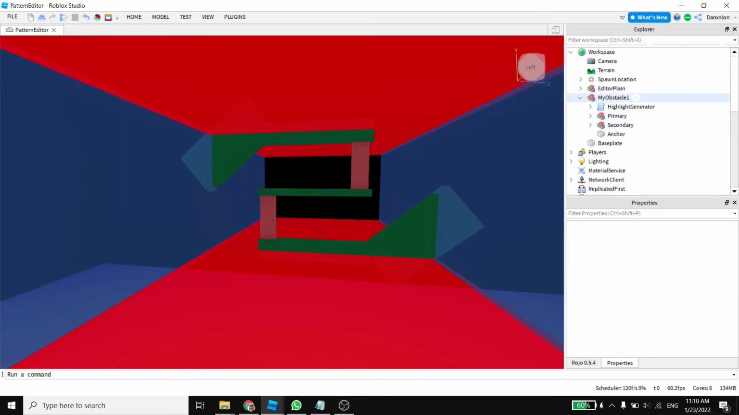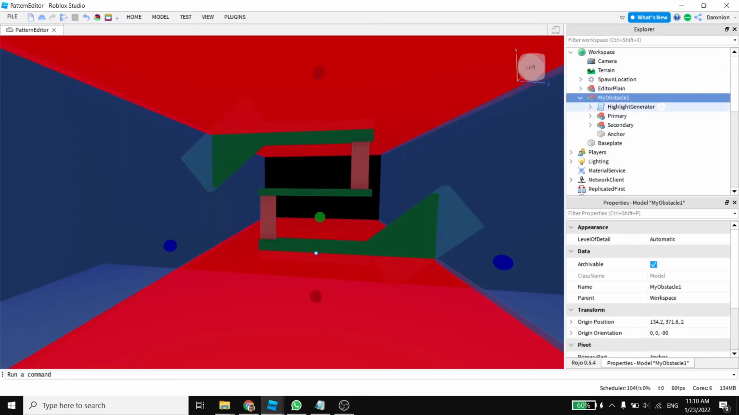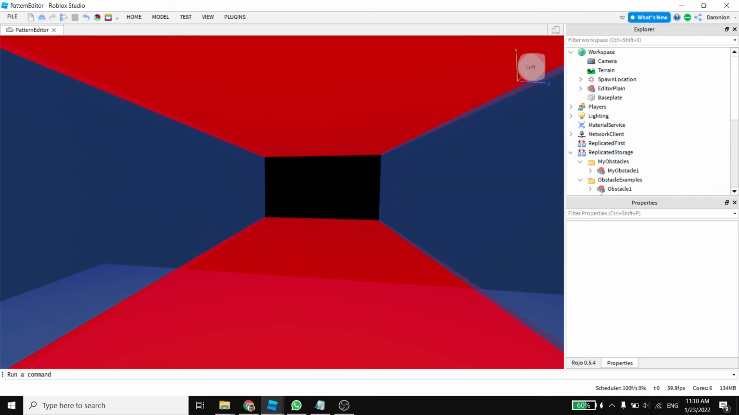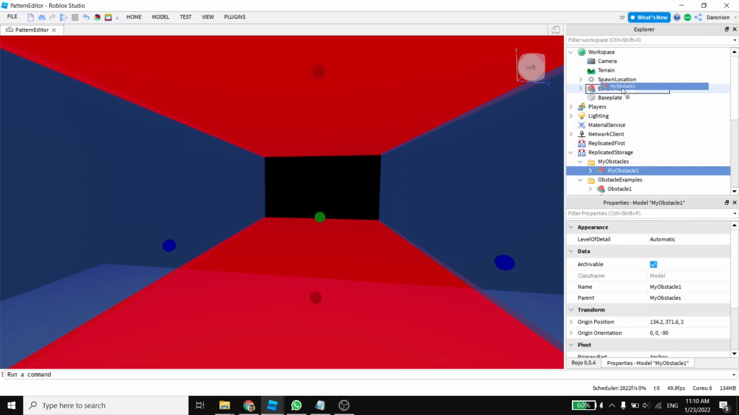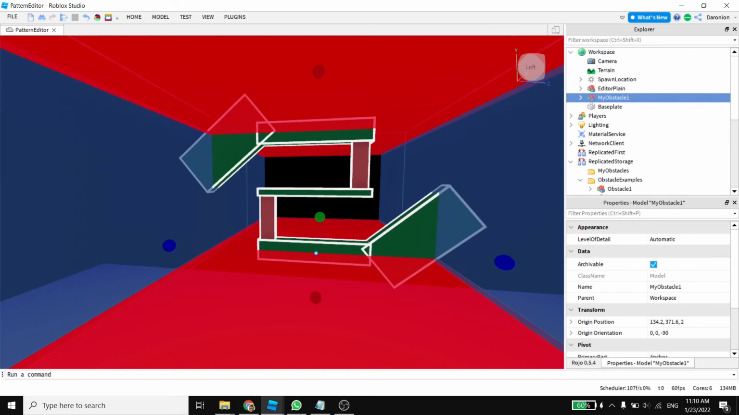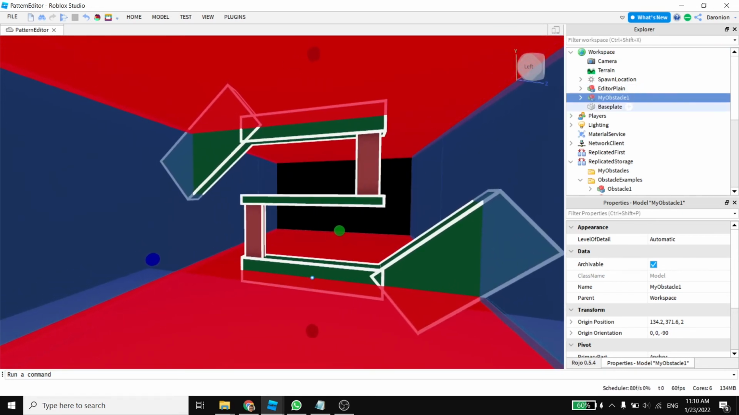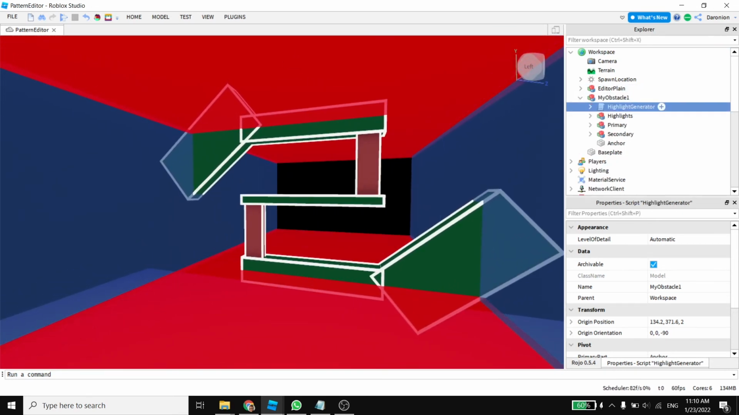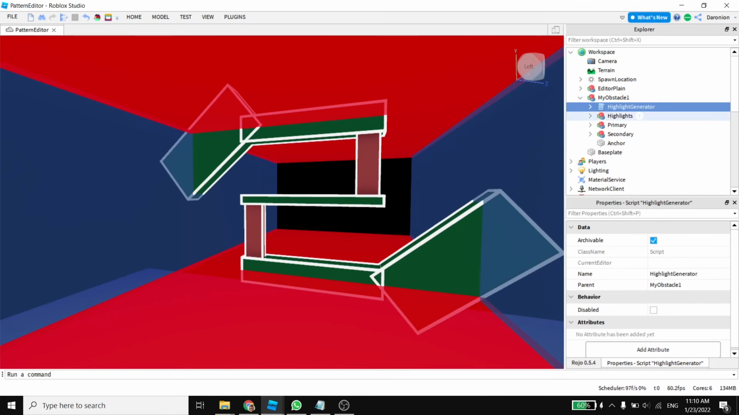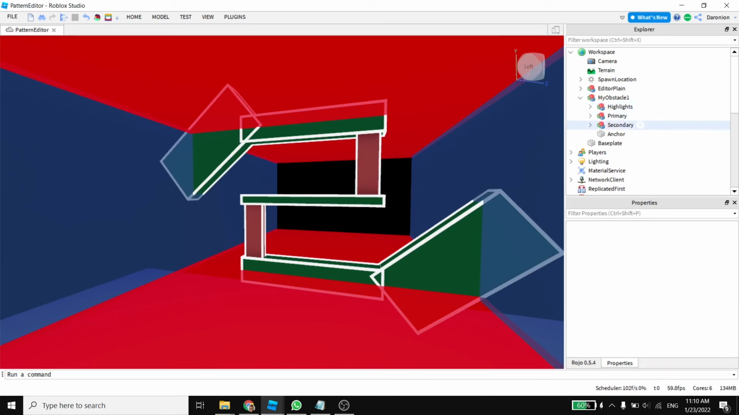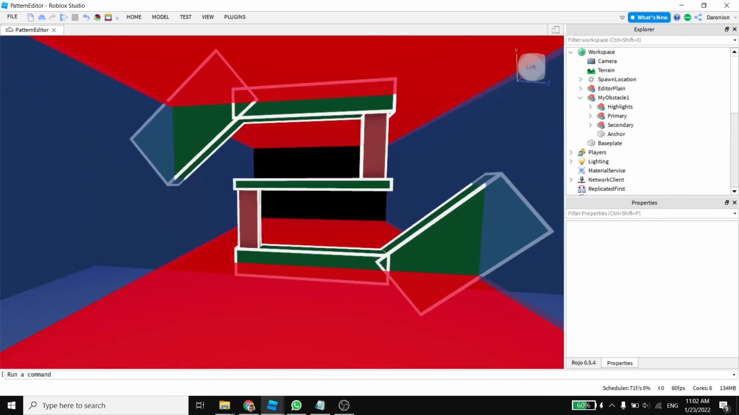After this, delete the previous My Obstacle that you had created, and after that you can just drag and drop the new My Obstacle into the workspace. And you will see that now the new obstacle we have has outlines. Make sure to delete the highlight generator script before proceeding further.